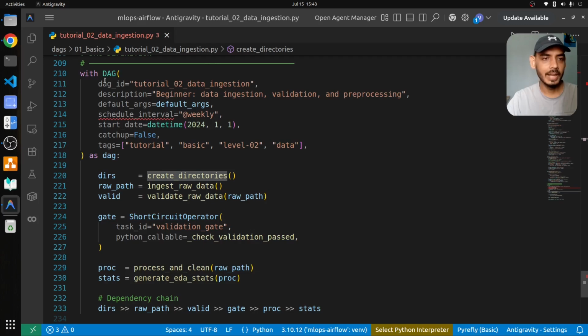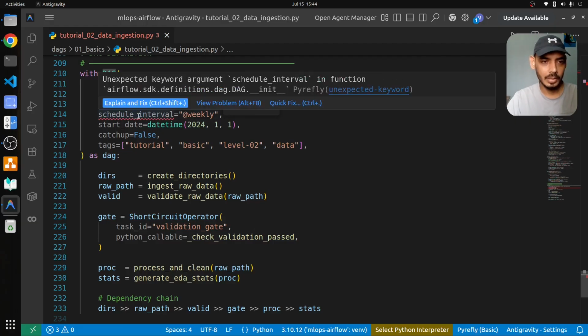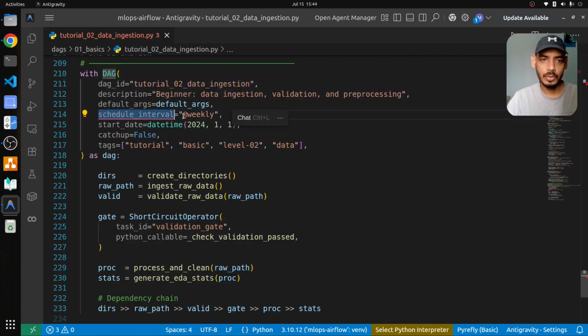In the DAG definition, we represent the DAG ID, then comes our description of the DAG, and then our default arguments, which we have already declared earlier. Then we set the schedule interval, which is weekly, so we want to run the specific DAG weekly. Then we set the start date as 24/1/1, and we set catchup equal to false.